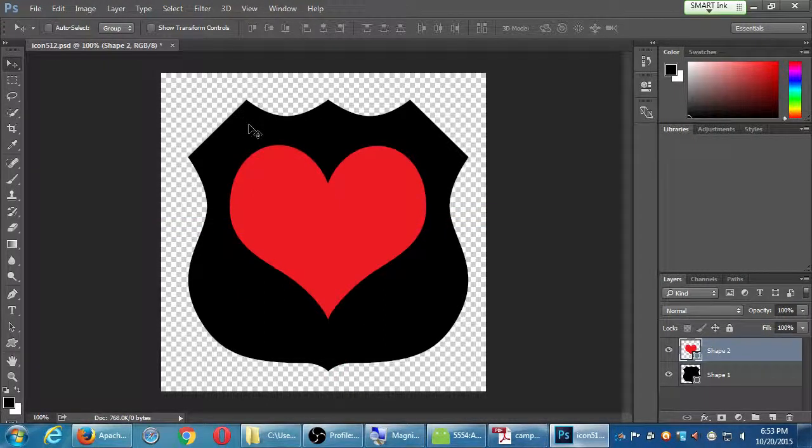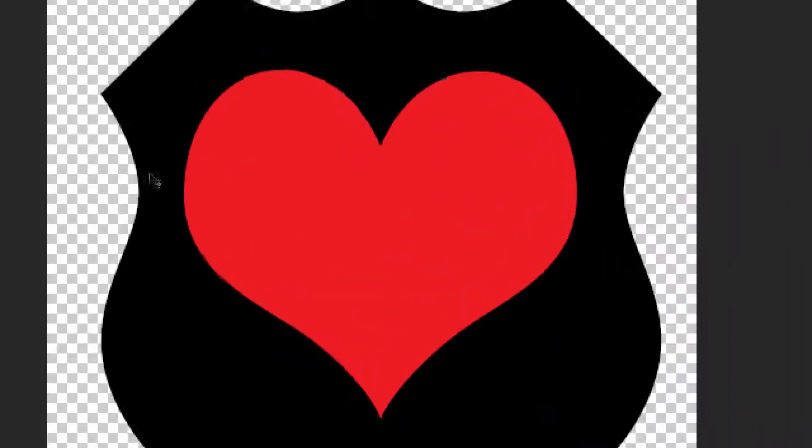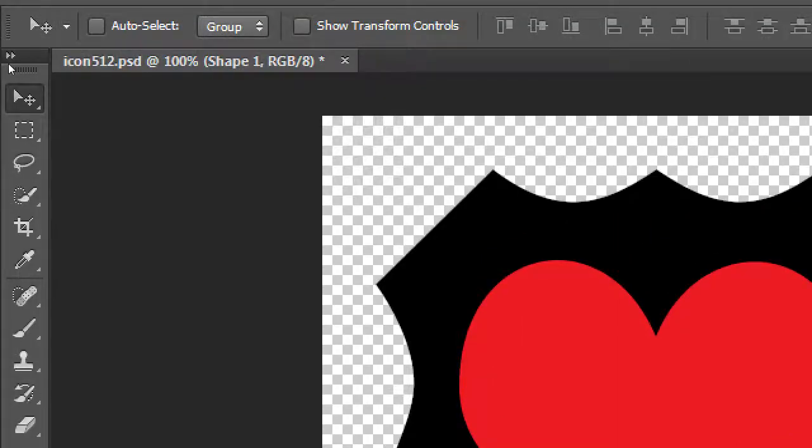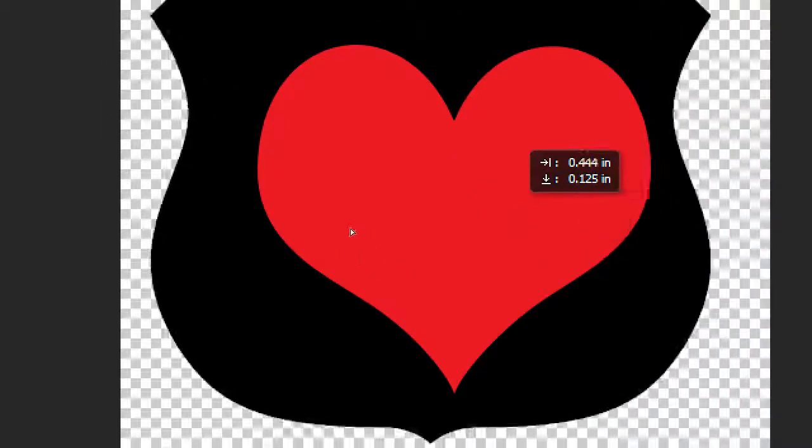That's because on our layers, I'm currently editing the heart layer. I want to edit the shield layer, so I have to click on the shield layer. It's like I've got these two pieces of paper here. I want to move the white paper, but I've got the yellow paper selected. So I have to select the yellow paper to move it. That's selecting layers. So just click once on a layer, it should highlight. And now when you use the Move tool, which is the first tool, you can move it. And even if you're clicking on the heart, you're only going to move the shield.